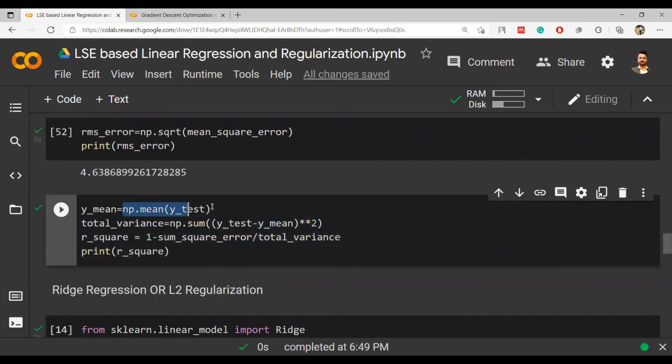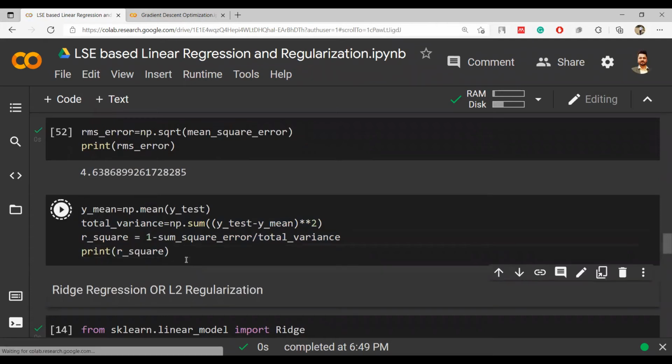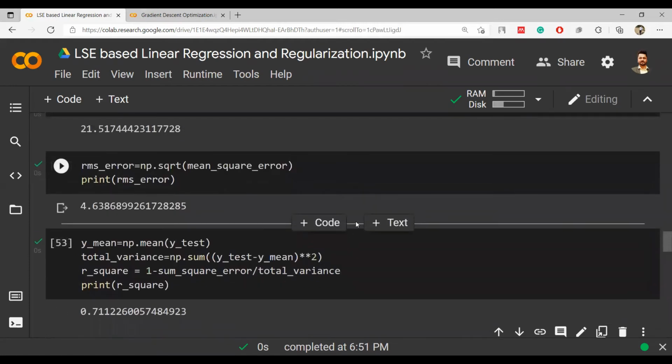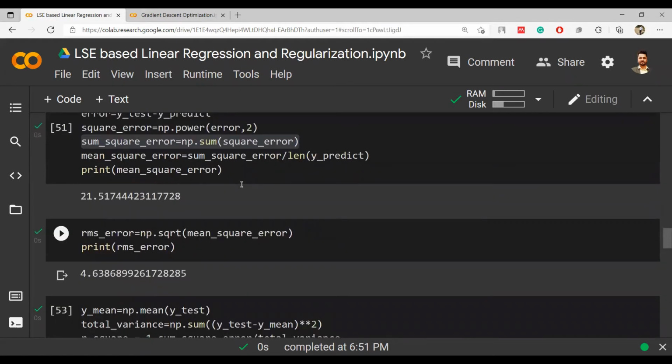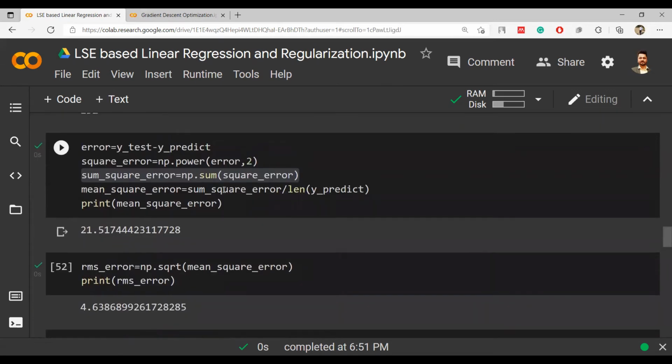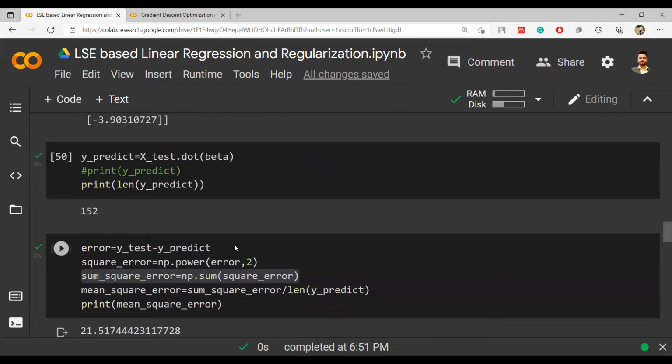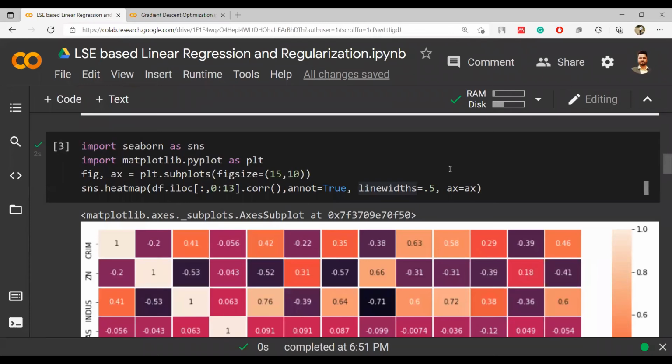You can find the mean by using this np.mean. You can find the variance by doing np.sum with the error squared. Okay, total variance will also come, and then 1 minus sum square divided by total variance, and this is the R square value. So when you print it, this is the 0.71 R square value. This is one of the evaluation metrics for regression. I will be taking a lecture on this, and we will be discussing multiple types of evaluation metrics of regression, maybe in 1 or 2 lectures. So 21.5 is the mean square error, RMSE is 4.63, R square is 0.71, and there are other values also. We will look into that when we reach that stage in our class.